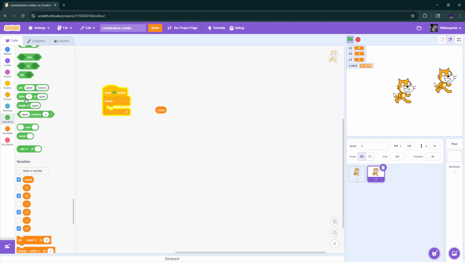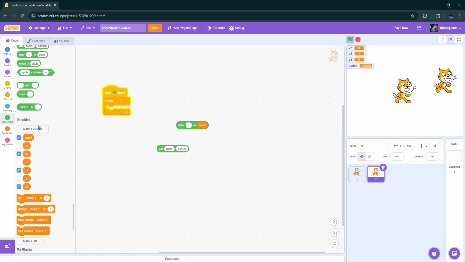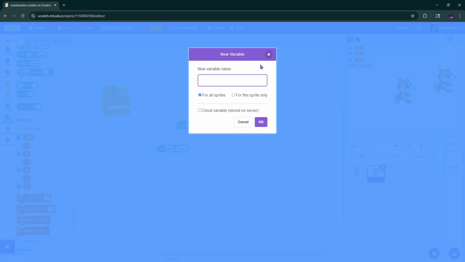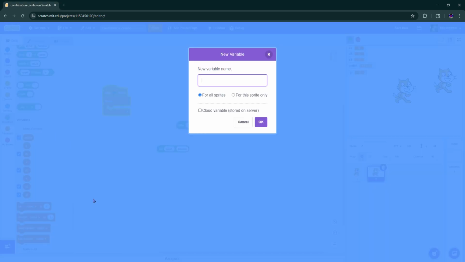So, letter 1 of coded is 1. So then join 1, and then turn letter 1 of coded into YL, so Y length, DL, and then DL, and then XL.